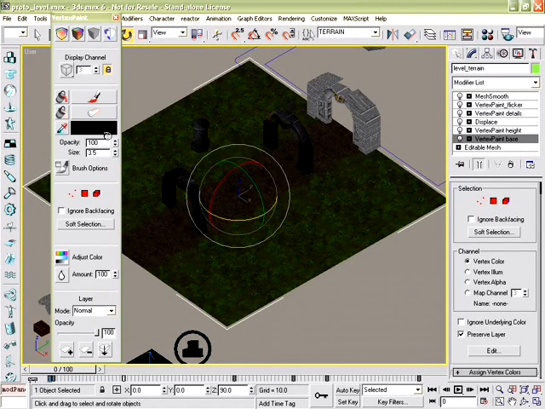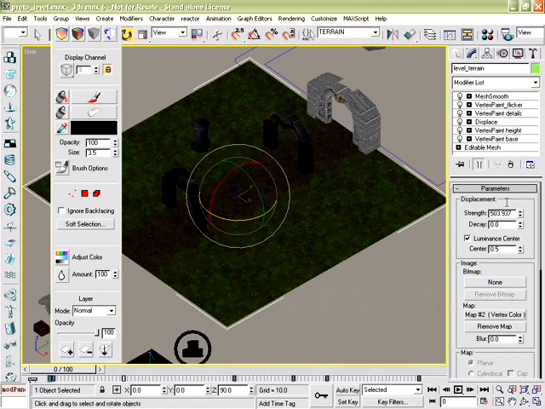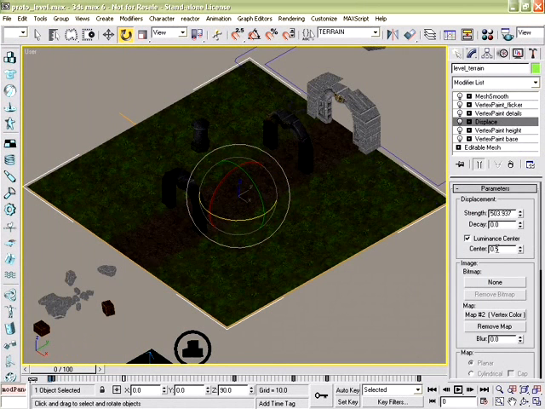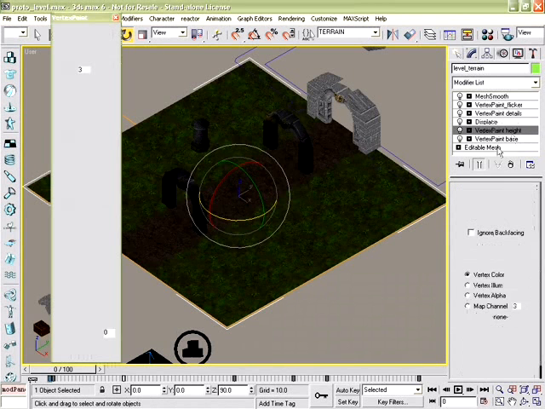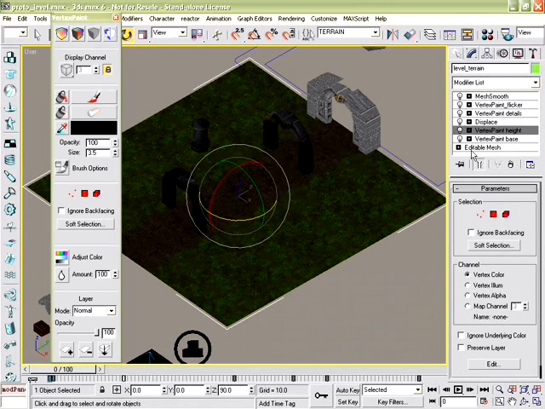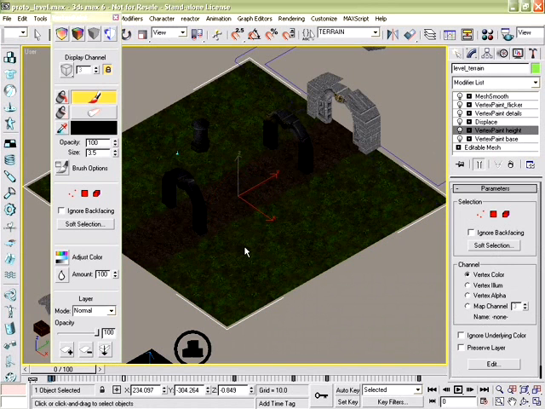So we have the base, which is actually mid-grey, 128 grey, which keys into the luminance center of 0.5, which means that it's neither up nor down. And it means that any vertex I paint black will go down, and any I paint white will go up. So I have a second channel here where I can start painting. So let's just start doing this.